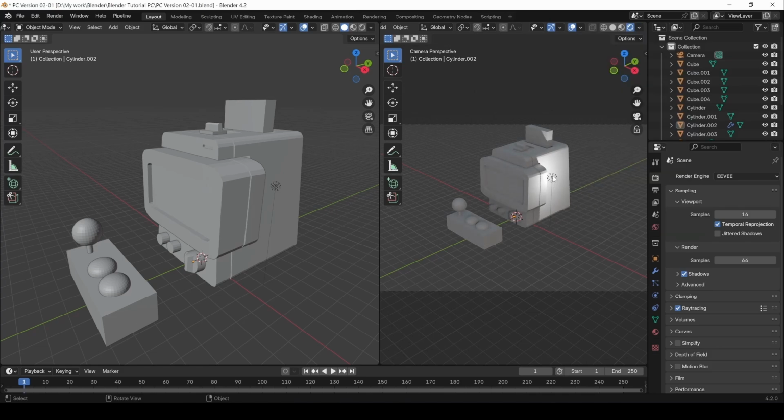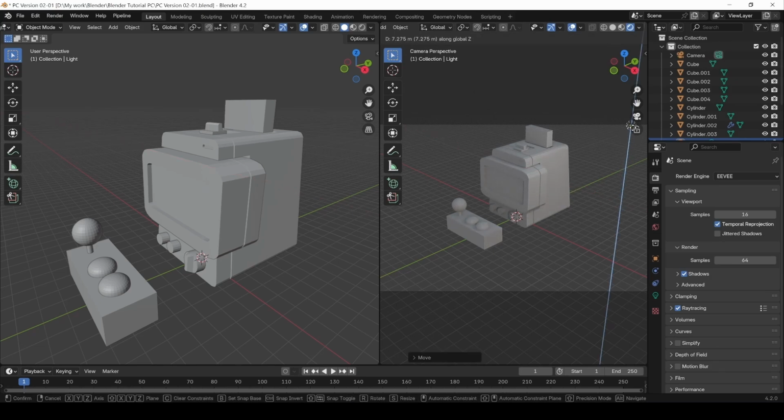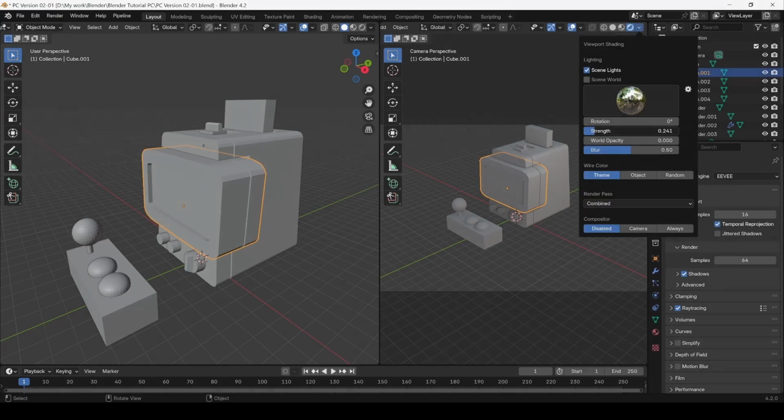Okay, and this light, let's move it away on X. Okay, and just get a little bit higher, and this just to see our shape better. Okay, let's get a little bit more strong.